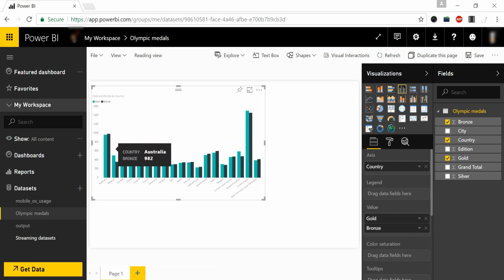We can see gold in blue and bronze in black color. These are the countries. We can clearly see the US having the highest rate. This is simple to create a chart in Power BI. Let me quickly show you how to make dashboards and other things.